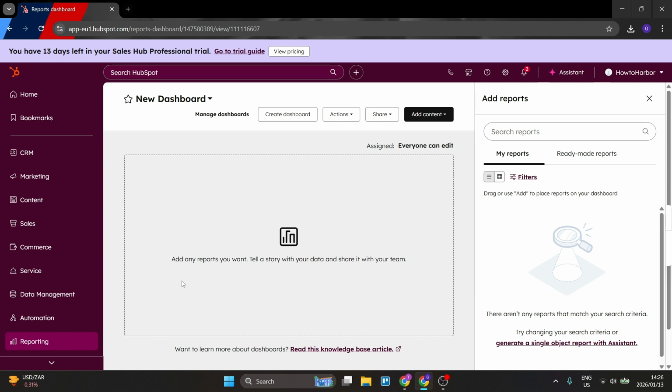If you click on a space, okay, it says add any reports you want, tell a story with your data, and so forth. Great. Now, from here, you can see it says add content, and here, all you need to do is add either a report, an image, or text, or external content. Or you can just go ahead and create a report right here.